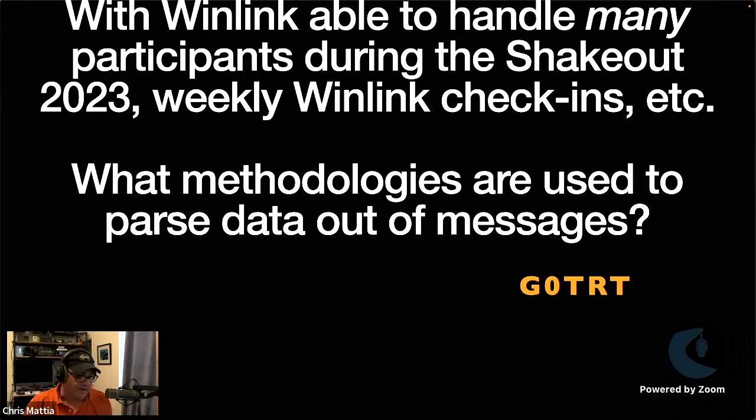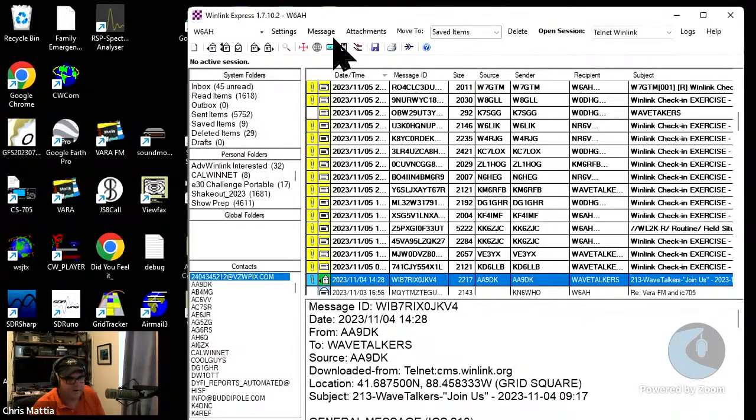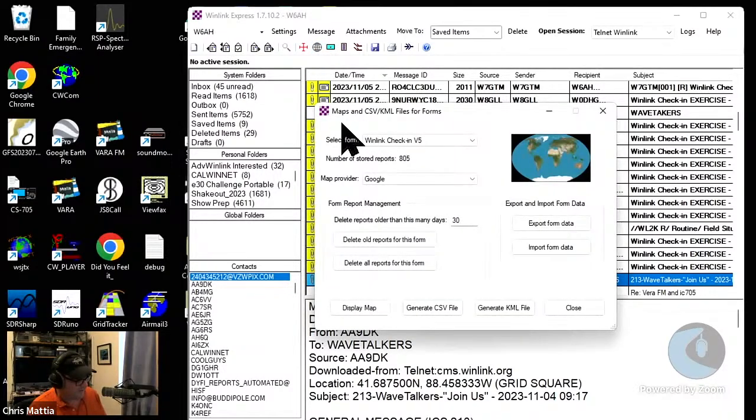That's a great question. For that, I'm going to jump over to my copy of WinLink here, and let's walk through a quick example of how you might do that. So every week you see me click on the little globe icon here in the toolbar, and that globe icon brings up the maps and CSV, KML files and forms. And this is really the key to making all of this work. What you want to do is make sure that you have selected the form that all of the data has come in on.